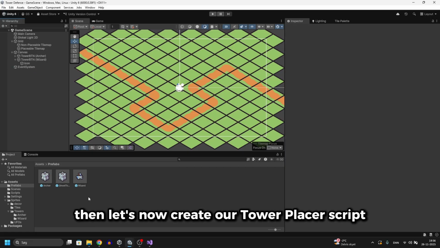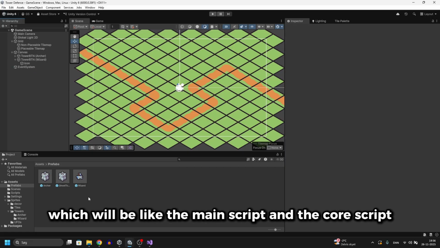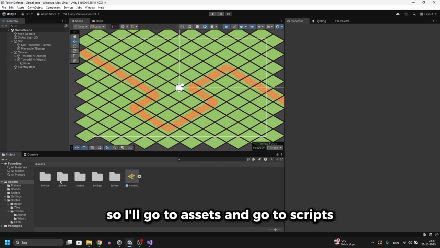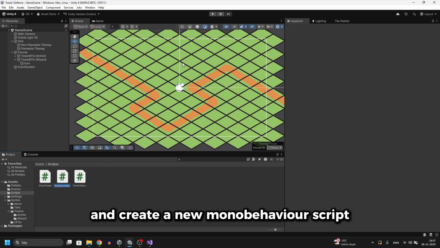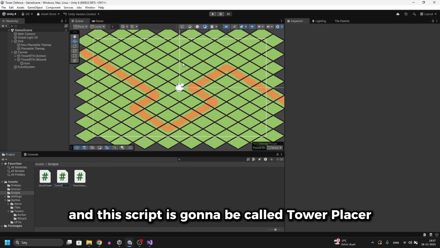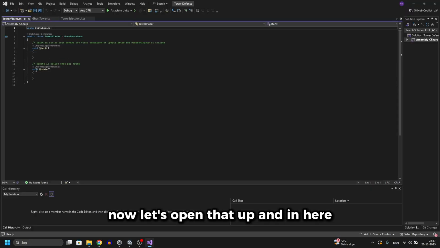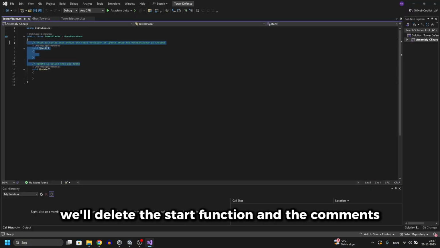Then let's now create our TowerPlacer script, which will be like the main script and the core script which keeps everything together. So I'll go to assets and go to scripts, and I'll right click in here and create a new MonoBehaviour script. And this script is going to be called TowerPlacer. Now let's open that up. And in here we'll delete the Start function and the comments.